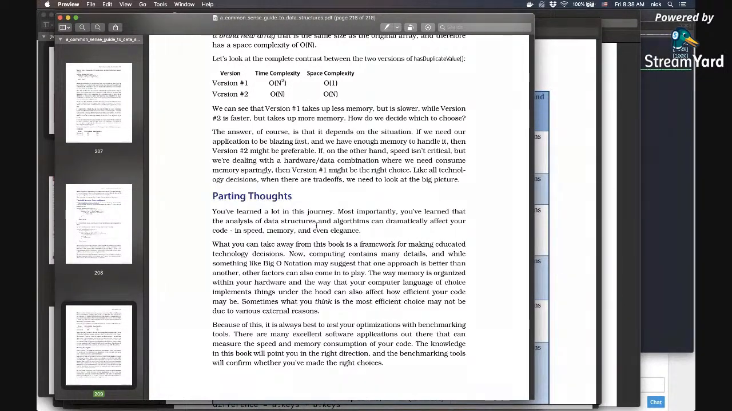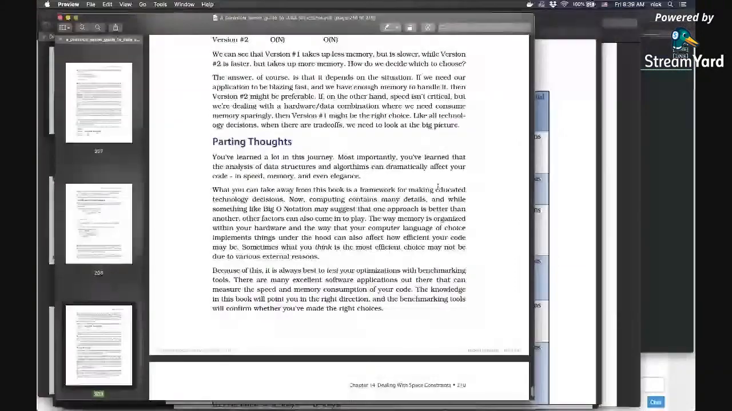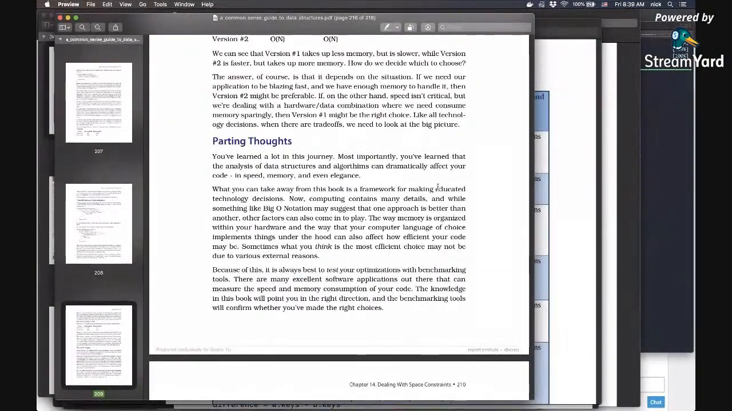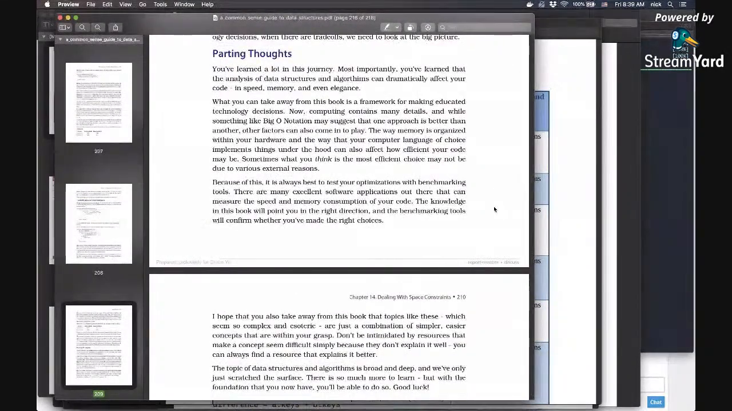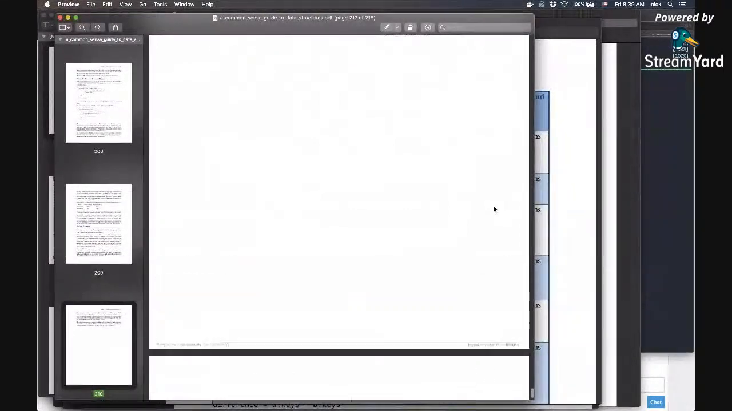The answer, of course, is that it depends on the situation. If we need our application to be blazing fast and we have enough memory to handle it, then version 2 might be preferable. If, on the other hand, speed isn't critical, but we're dealing with a hardware device where we need to consume memory sparingly, then version 1 might be the right choice. Like all technology decisions, there are trade-offs. There are always trade-offs when making a decision. So that's it. Chapter 14 is short.